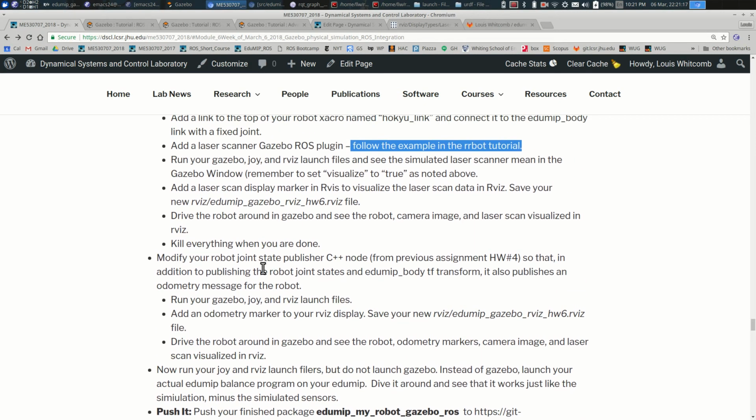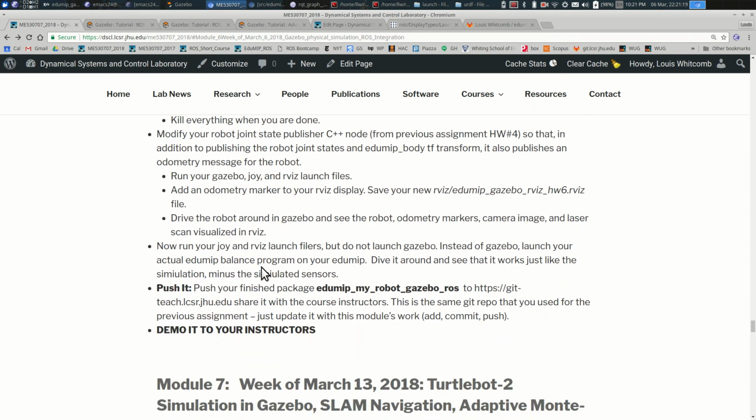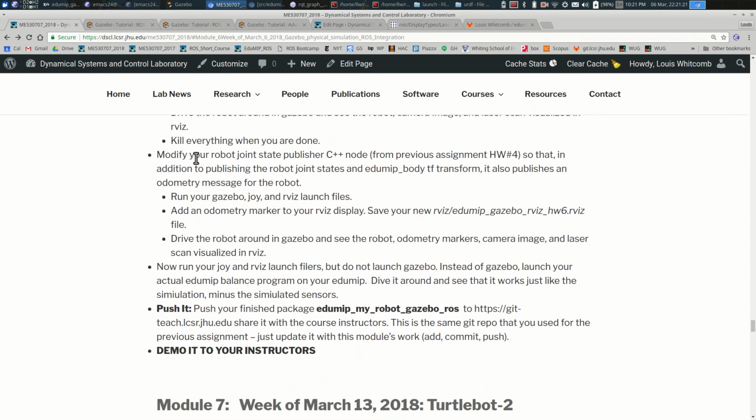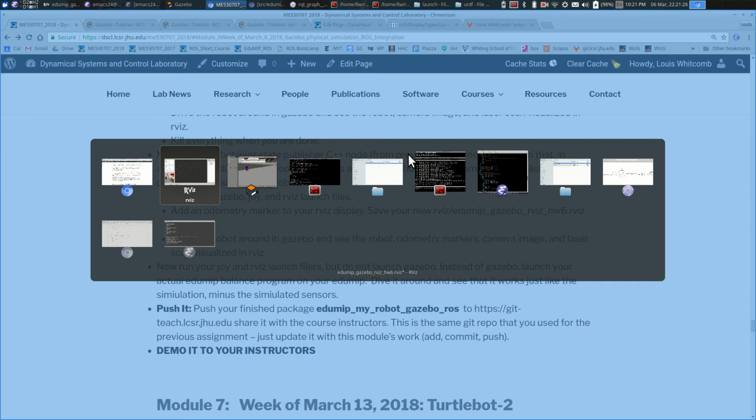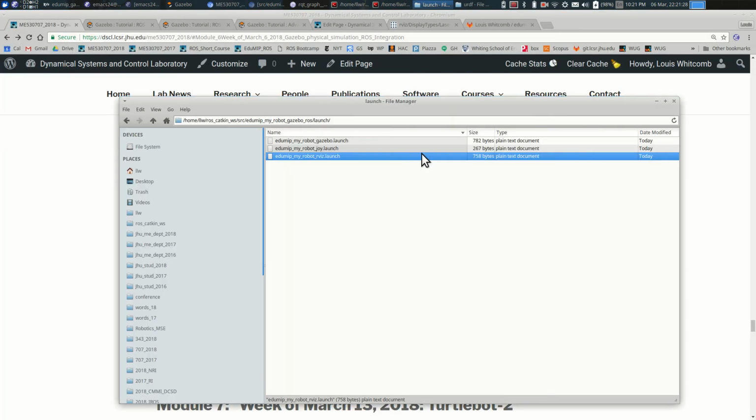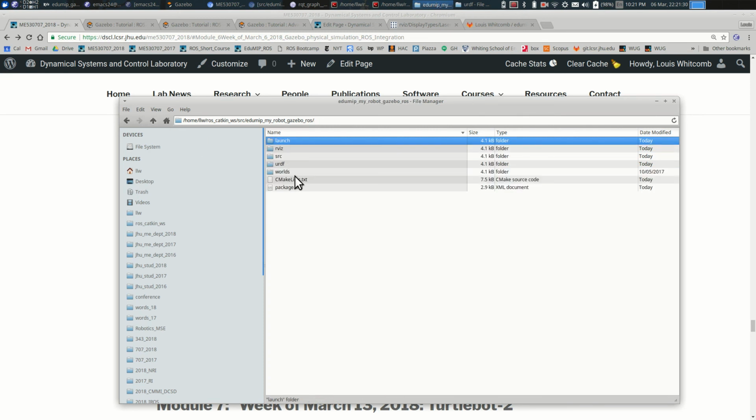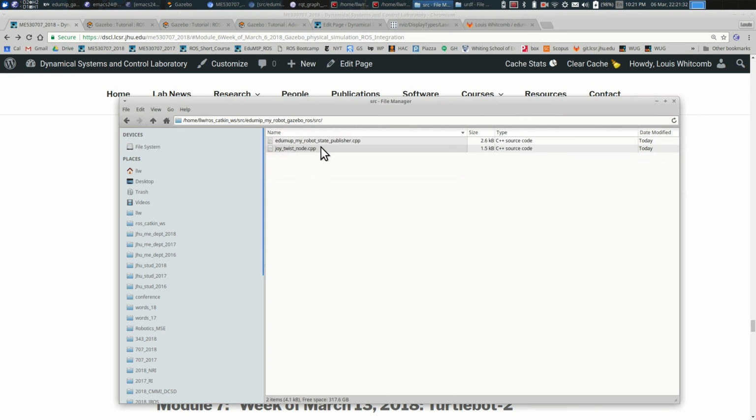And ask you to follow the example in the RBot tutorial. And then last but not least, I'd like you to modify your robot joint state publisher C++ node. So I've asked you in your source directory to copy your previously written joy twist node. You don't have to touch that one.